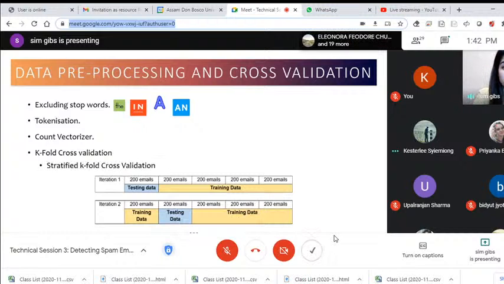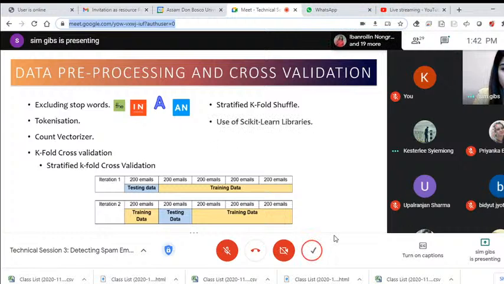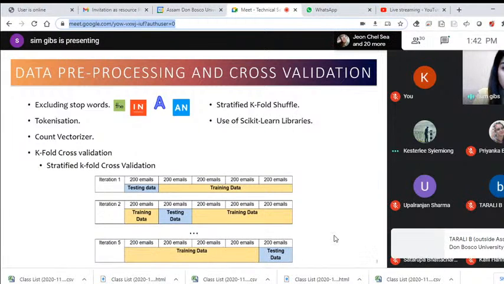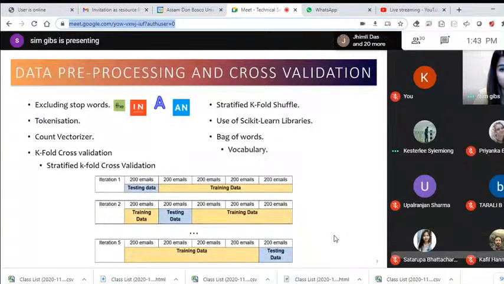Now, there is another thing called stratified k-fold shuffle, which can be used to split the data sets. These are all available with the scikit-learn library. And usually the scikit-learn library in this project was used to pre-process, create a vocabulary, and call the ML models.